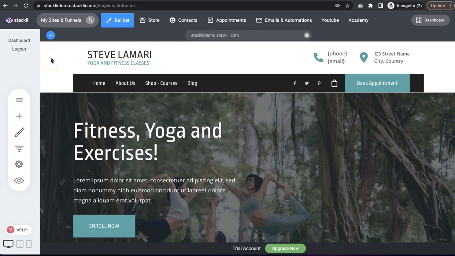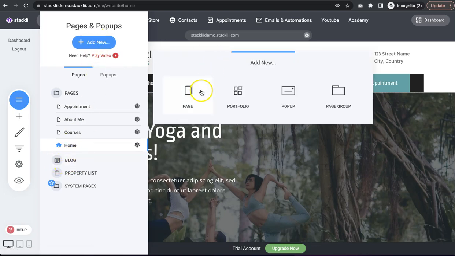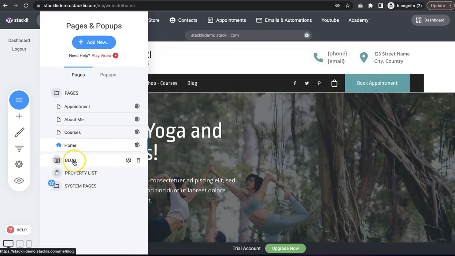Starting your own blog inside of Stacklii and creating your own articles is so easy to do. So with this video, I would quickly like to show you how to get started with your blog. Under your pages, most of the templates should already have the blog in. If not, you would click on Add New and it would form part of this pop-up menu. All you would do is click on the blog if it's in here and it will load it into these pages. So let's start with the main settings.